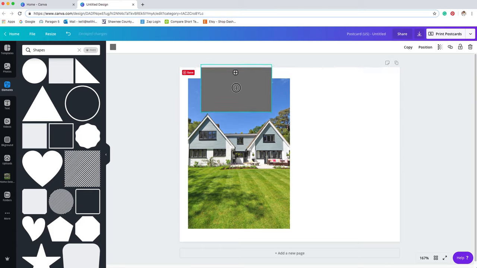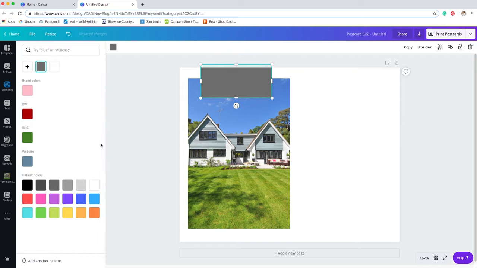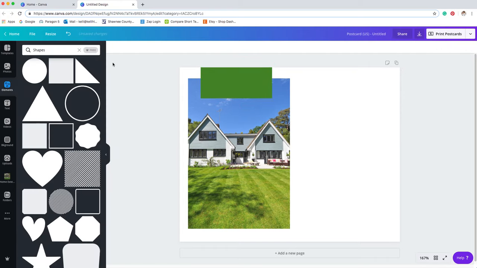So I'm actually going to take it all the way to the top. I always go over the edge just a little bit here with my boxes just because I don't like the bleed. So we're going to put it over the edge a little bit. Better Homes and Gardens green, of course.